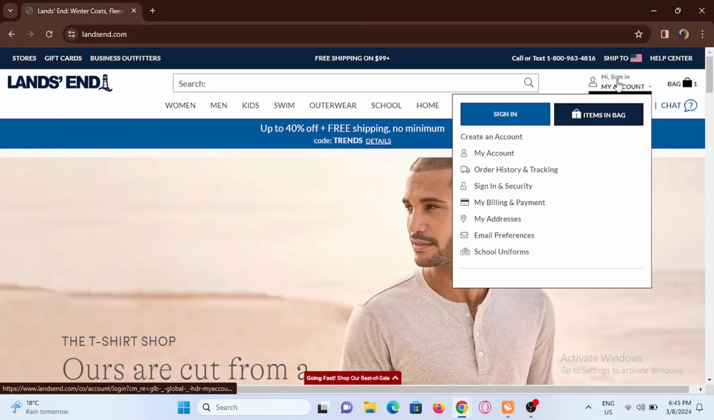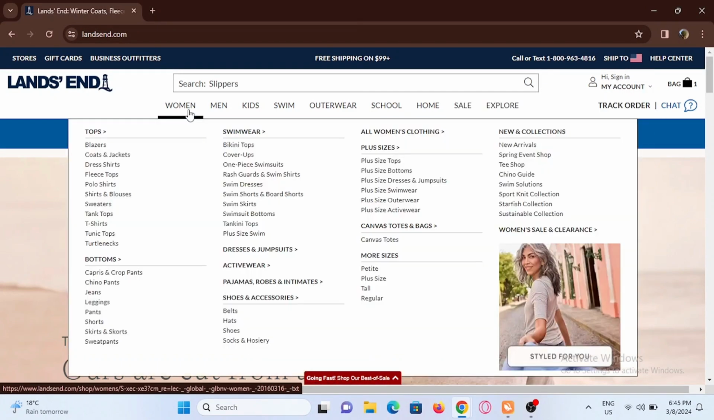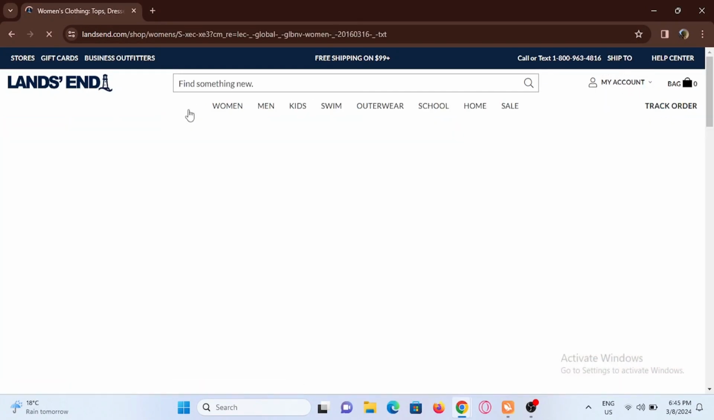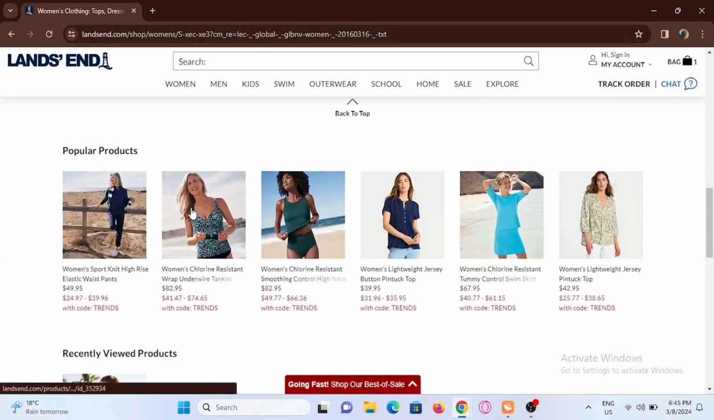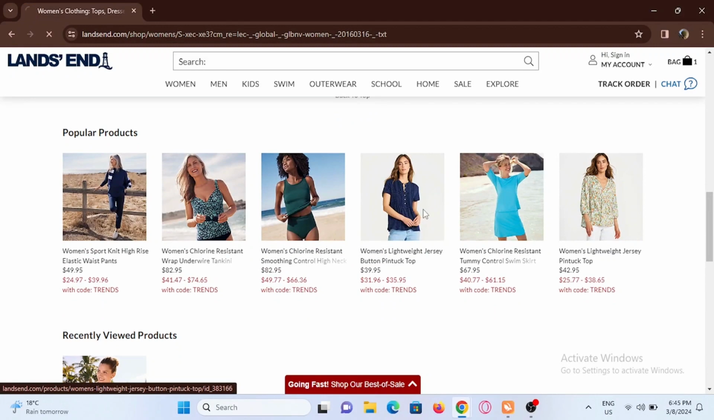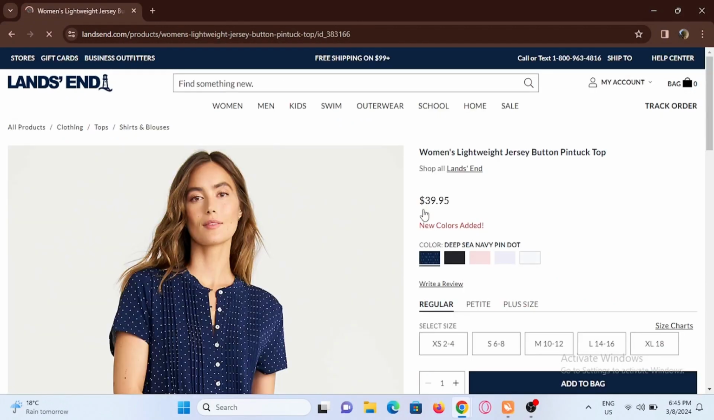Now, first step is to sign in to your Land's End account. If you do not have one, make sure to create one. Then the first thing that you have to do is go ahead and shop an item from Land's End. So let's go and check out some of the items that they have for the latest.